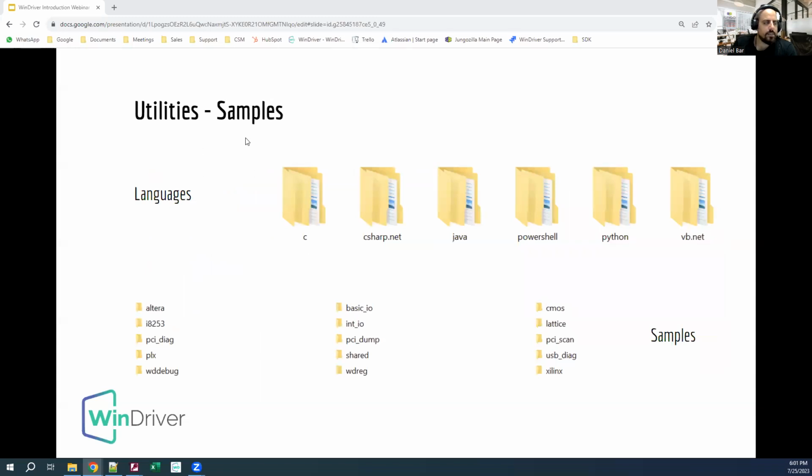Okay, so let's talk about our samples folder. This is a screenshot from Windows, but we have everything on Linux as well. We offer samples in different languages, as you can see: C, C#.NET, Java, PowerShell, Python. Each folder contains several samples. Here we have a sample for Altera, for Xilinx, for Lattice.